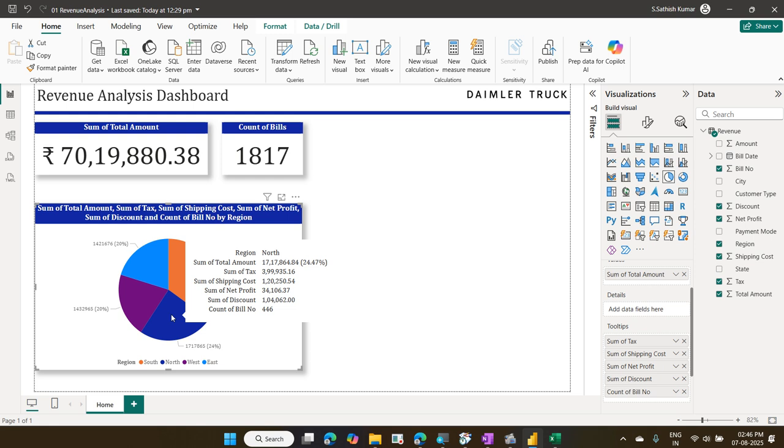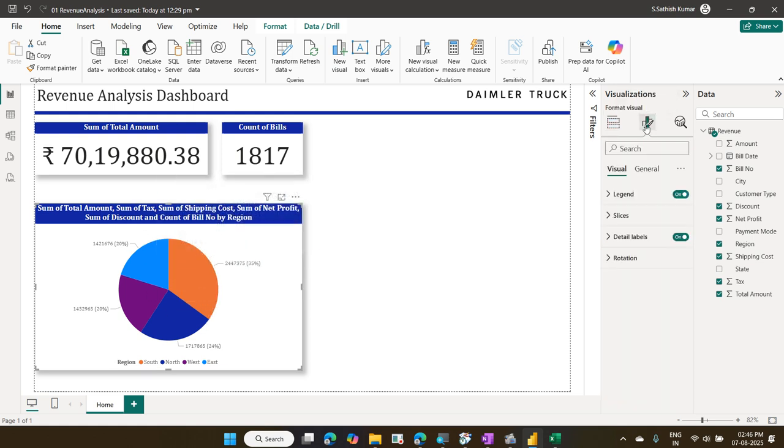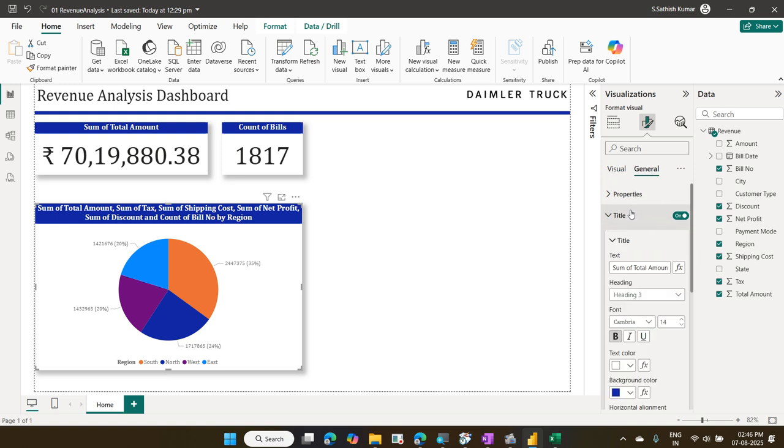How to change the headings? Format, general, title. Format, general, title, and change the title here. Sum of total amount, any name. It's showing some big title. I don't want this bigger title. I will rename this title. Sum of total amount by region. That's a report, but other things I displayed in tooltip.